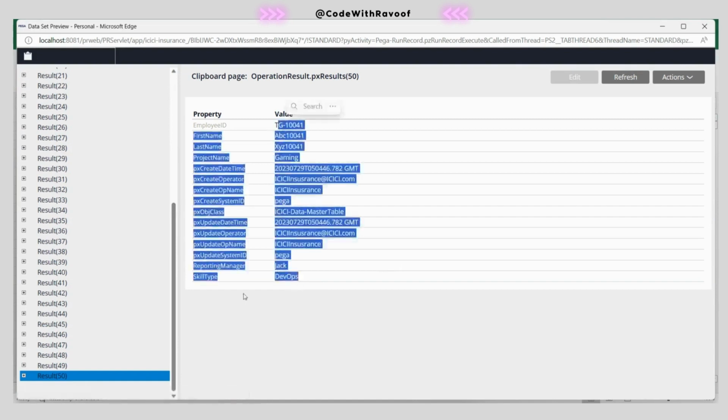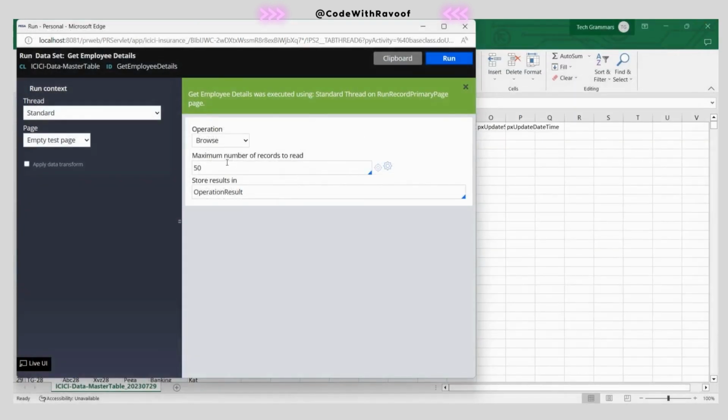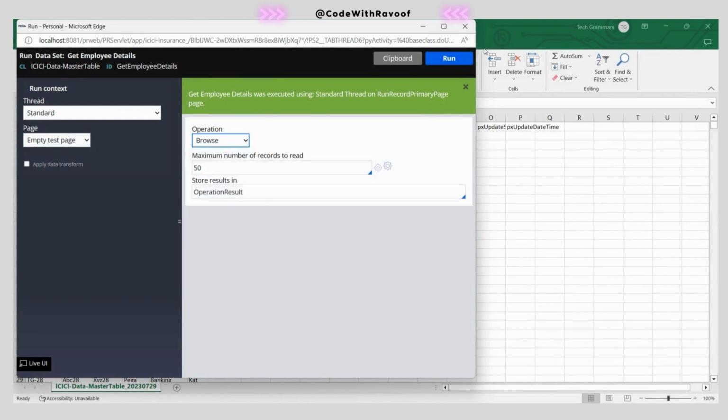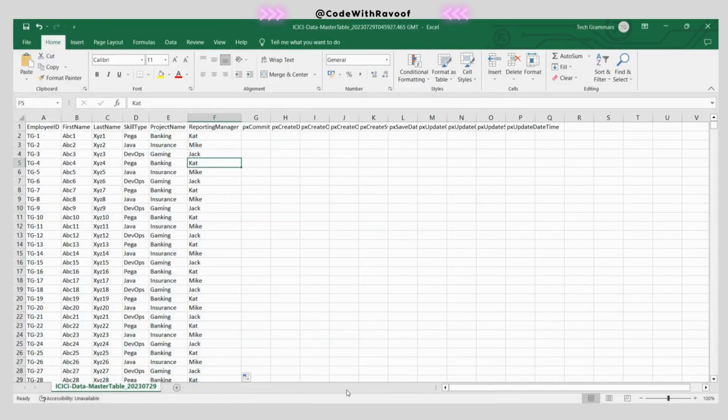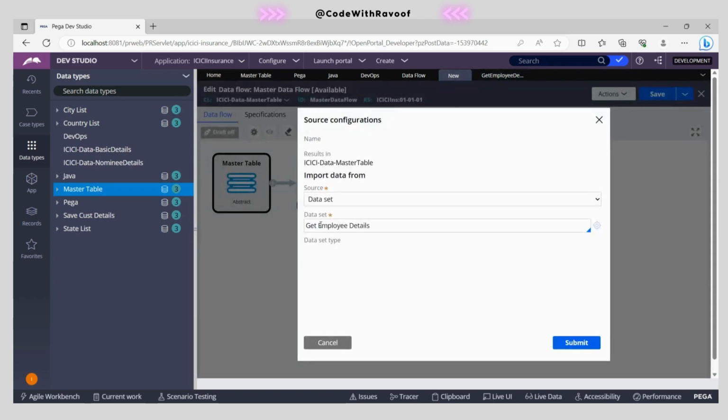See here, only 50 results have come. These are the instances, these are the records which we have saved. See how simple it is, creating the data set. If you want to browse it by keys, you can very well do that. So these are the operations. We have created a simple data set because we just want to fetch the details, that's it.